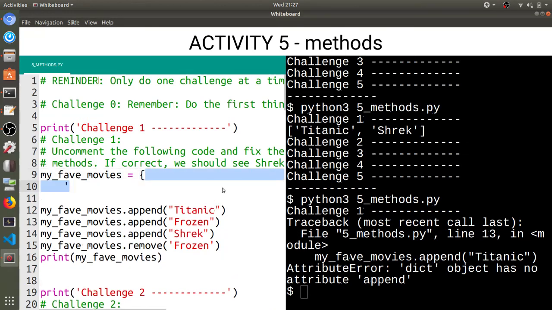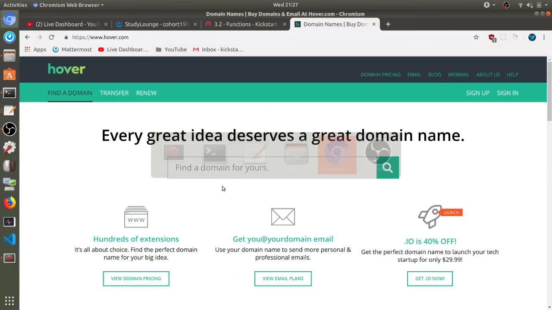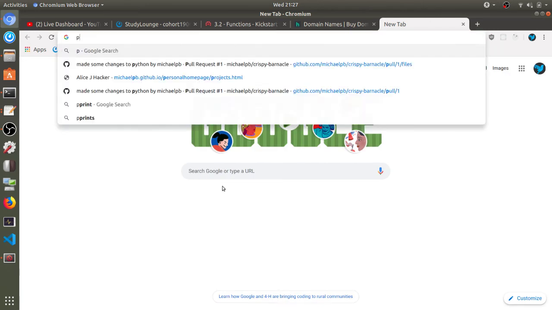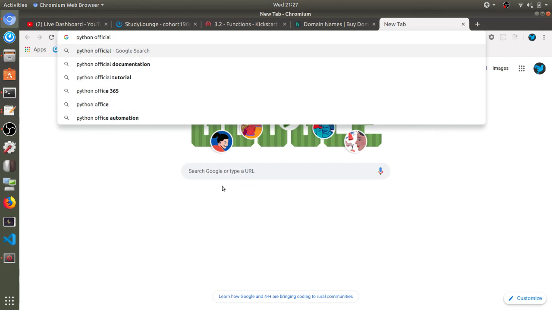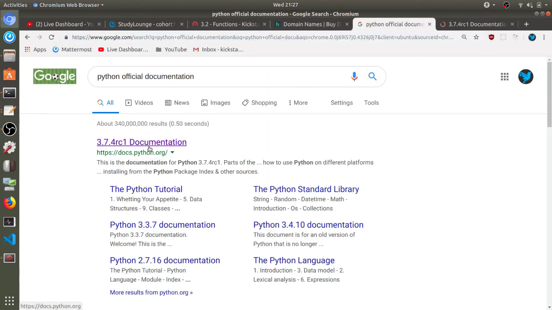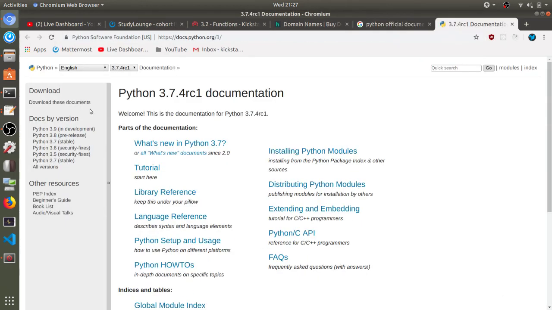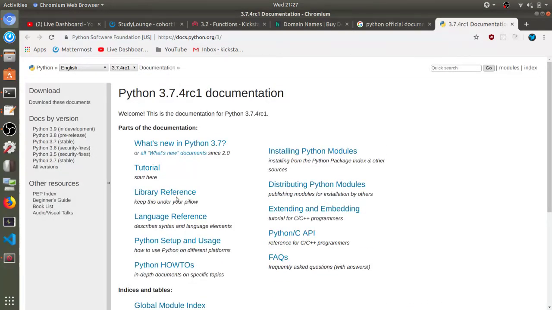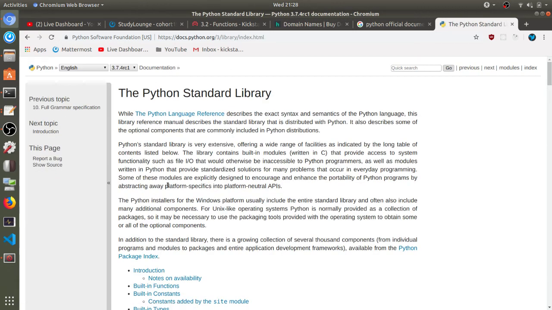Dictionaries have other methods. So how do we know what methods and functions we have available? Let's go to Python's official documentation. One caveat with Python's official documentation is that it is everything. It is the book that defines Python. So sometimes it's more than what you're looking for, but this will have every single method available. So we can go to library reference.